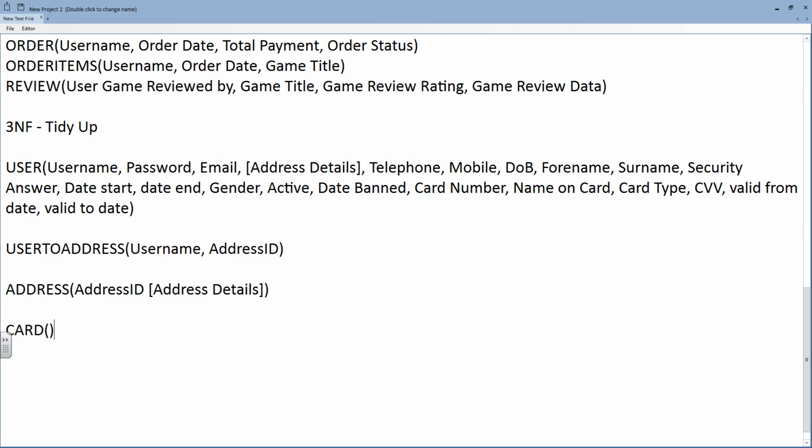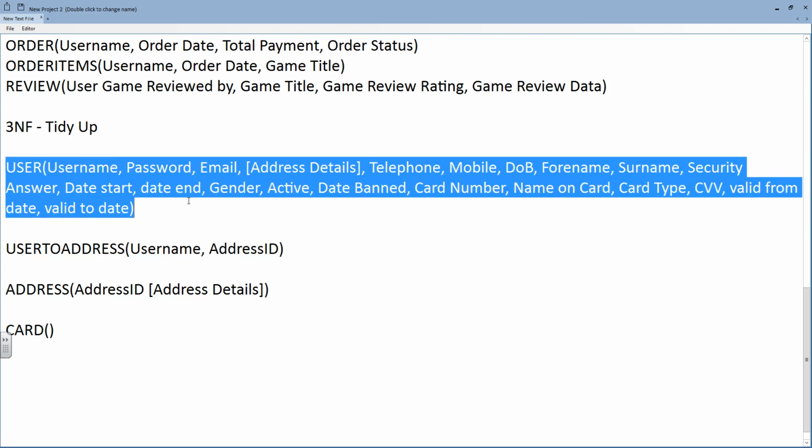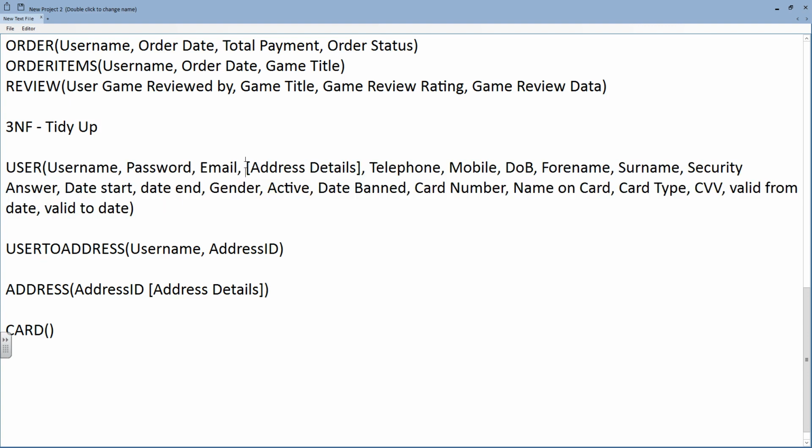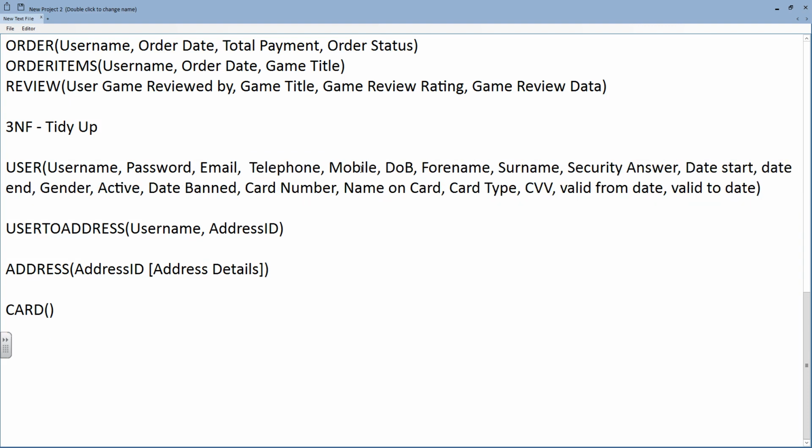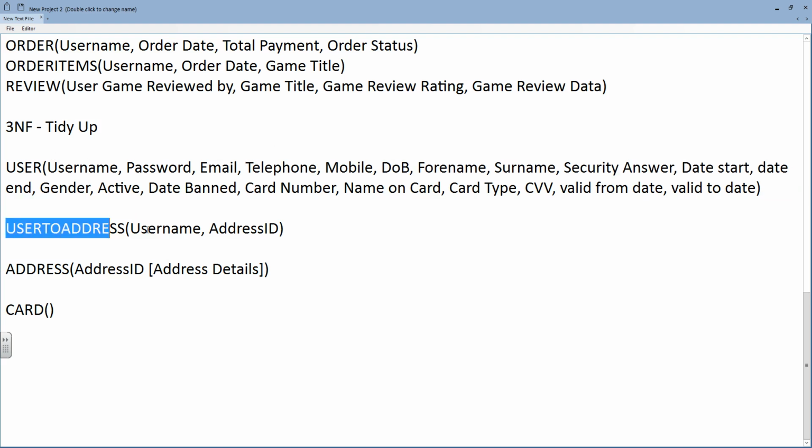Okay, so the third normal form, we're going to tidy up our table here. As we look through all the different fields, the address details, well, this is a many-to-many relationship. So what we're going to do is take that out of user and put it into a separate table, and then join those two tables together with a linked table. Yeah? Okay. Next thing, email. Are you going to have multiple emails for a user? No, we'll leave it as one.